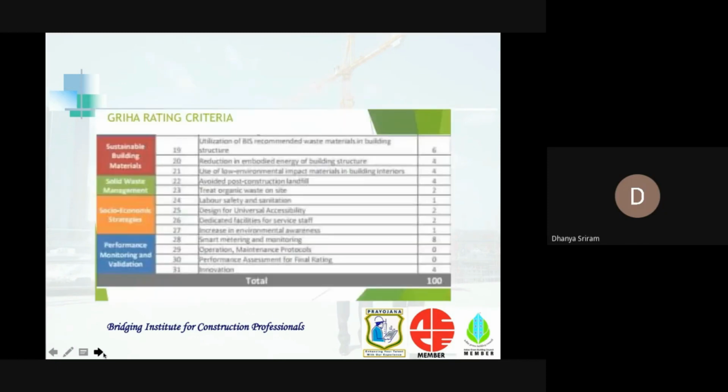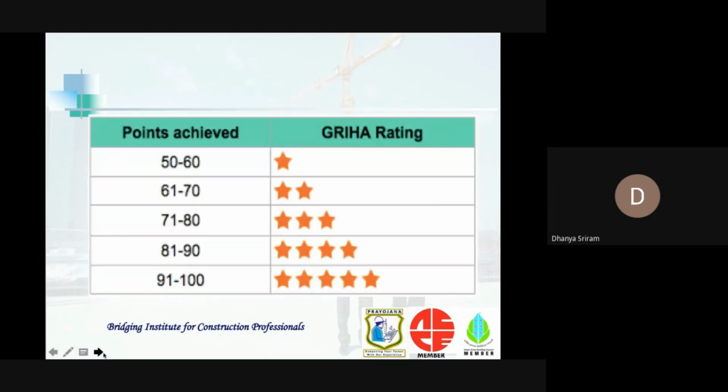How are the points distributed? As I said, 50 to 60 points, with 50 points being the minimum mark to achieve a Griha certification. For 50 to 60, they get 1 star. 61 to 70, they get 2 stars. 71 to 80, they get 3. 81 to 90 gets 4 and 91 to 100 is a 5 star. If they get all 5 stars, that home is the most efficient and economically beneficial home.